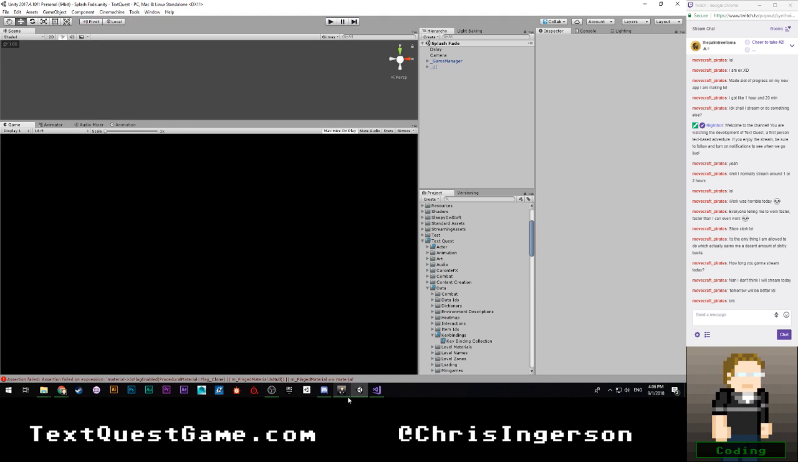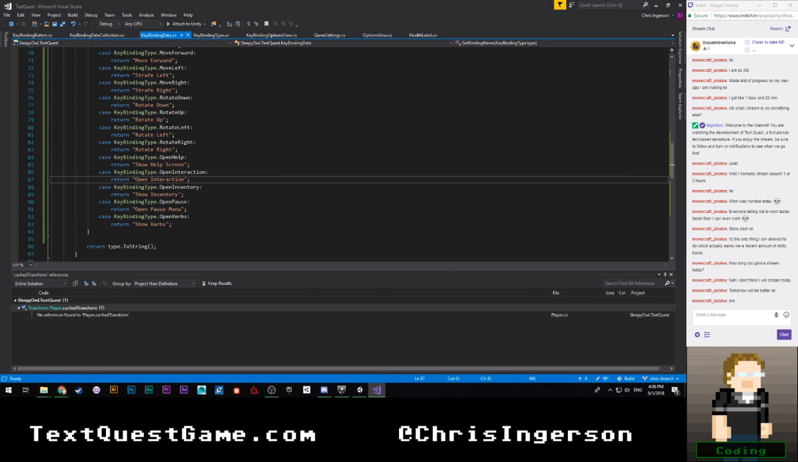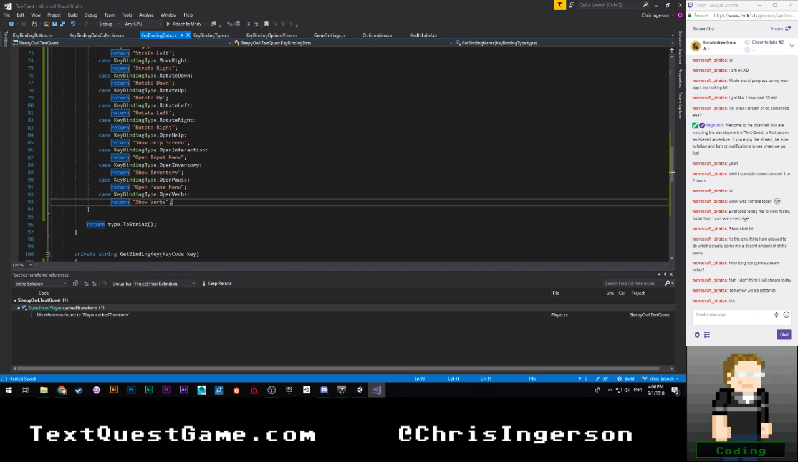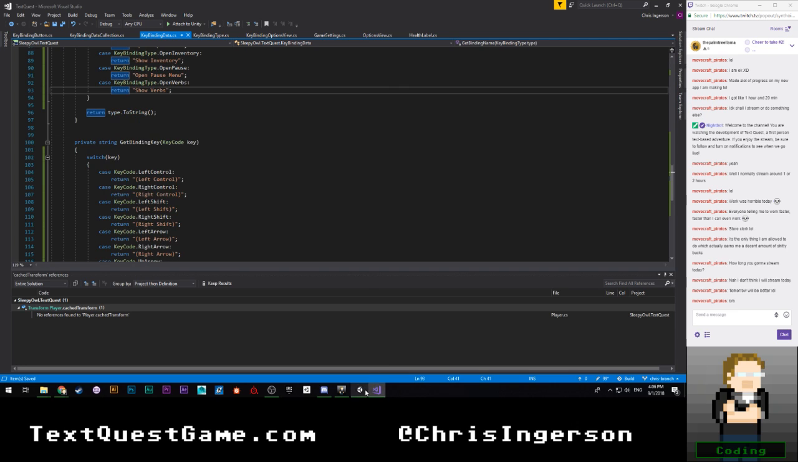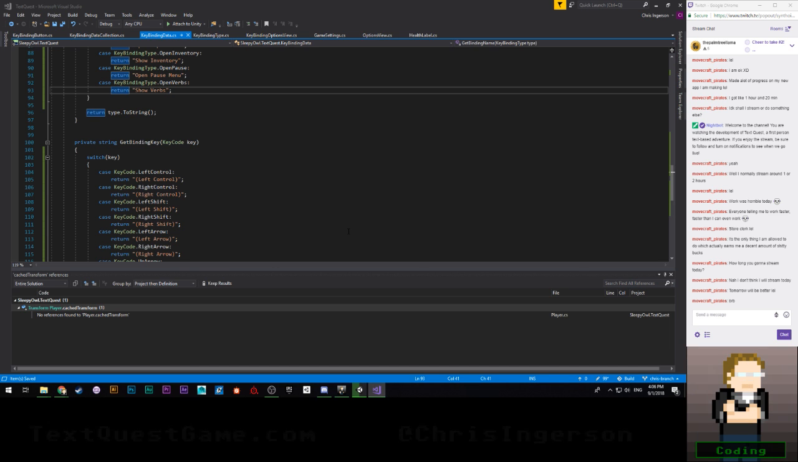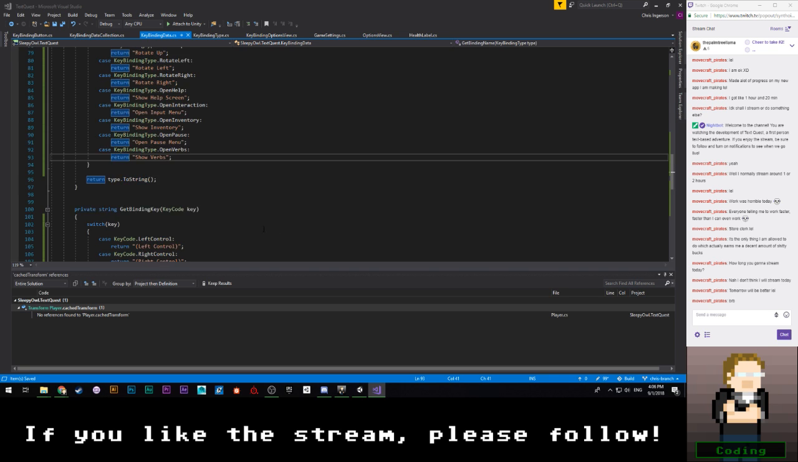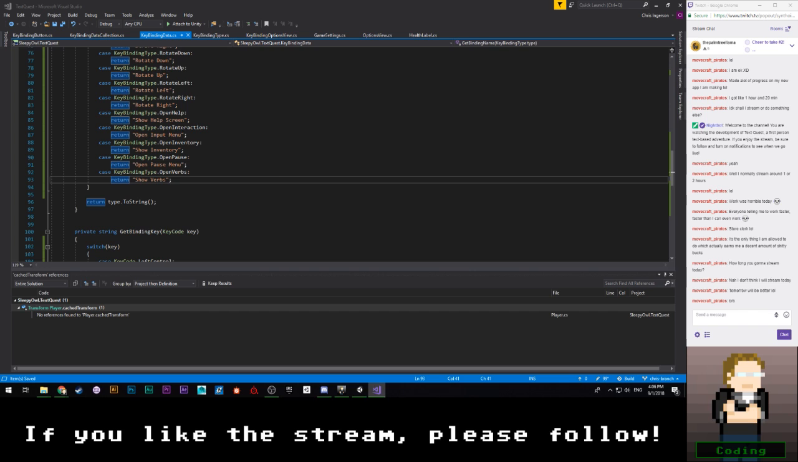So let's go ahead and change this. And we're going to just call this open input menu. And let's see. Yep, show verbs. Show verbs. There we go. How embarrassing. Let's go ahead and let that compile. And then I'm going to change the tooltips on the individual hints, specifically the tooltip for open or show inventory, or not show inventory. Sorry, show input menu.